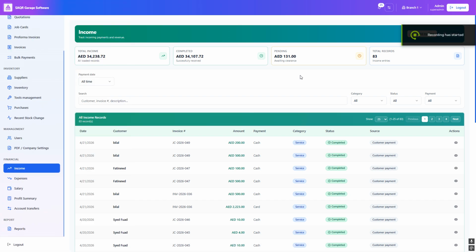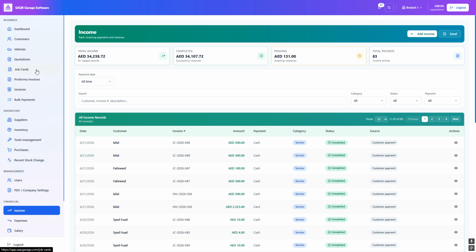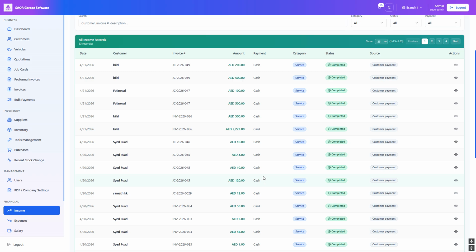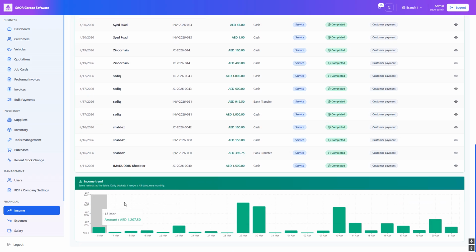So in this fourth video, we'll be going over the complete financial section and the report section of your software. Firstly, starting with income, you can see all your income here. It is directly connected to your invoices, your job cards, and all your advances that you've received automatically come here. So you do not have to come here and create them again. Automatically, you can see a chart as well.